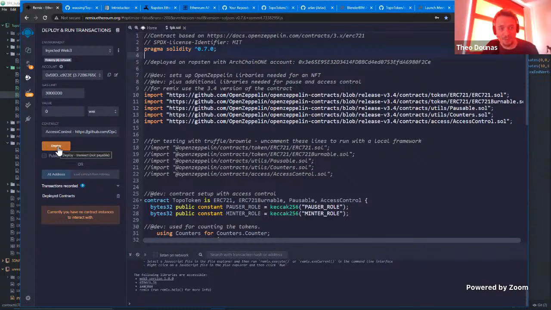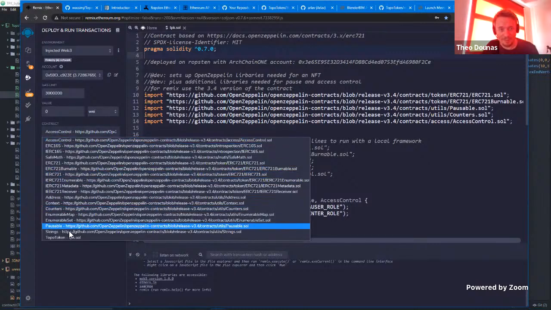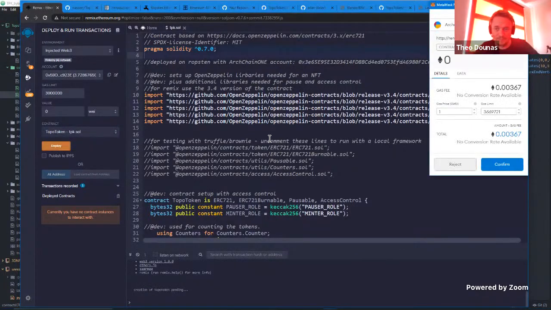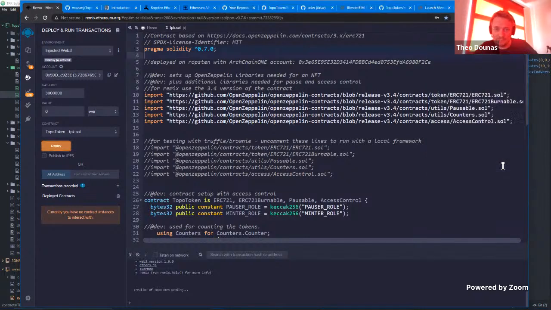And now if I go to deploy, I will make a mistake because the one loaded is the access control from OpenZeppelin. I need to click here and go to my contract, which is the last one. All of these are the libraries I have loaded onto my code from OpenZeppelin. So I go here and go deploy. I get a transaction started. I confirm it. And I get creation of TopoToken pending.